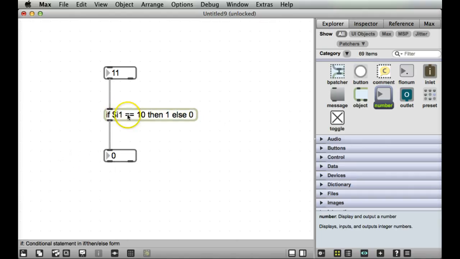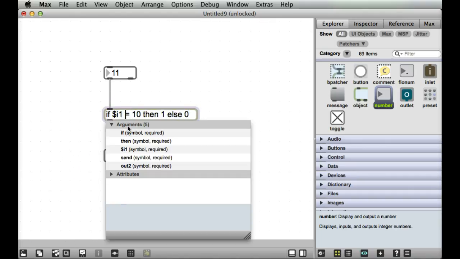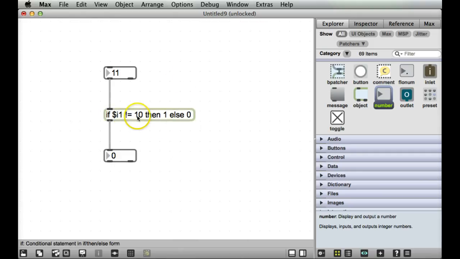And then the opposite of equal is an exclamation mark equal, and that means not equal. So if the number entered in input 1 is not equal to 10, then it'll output a 1, else a 0. If I lock the patch, now the only time I will get 1 is when the number is not equal to 10. If the number is 10, it will then output 0. So that's the opposite of equal.